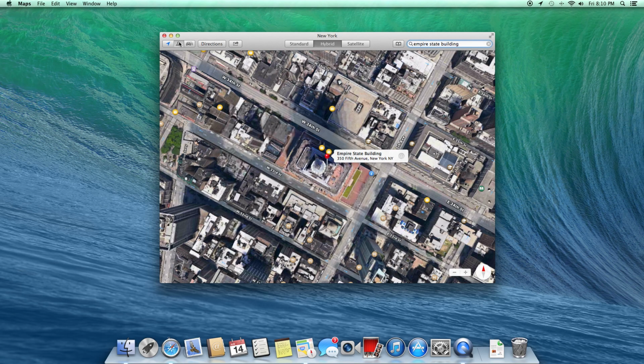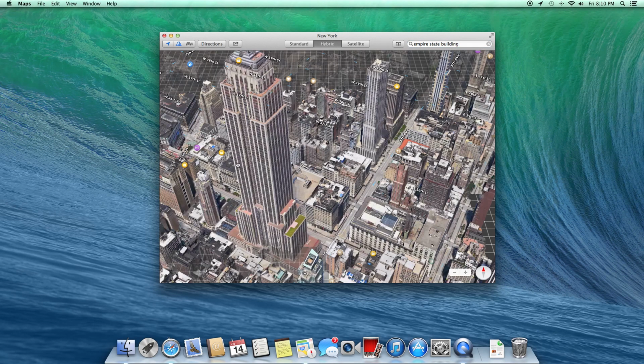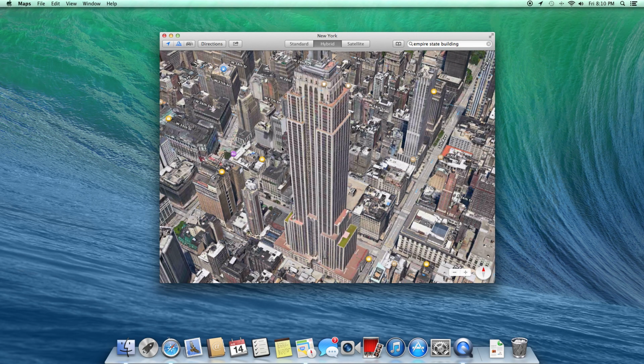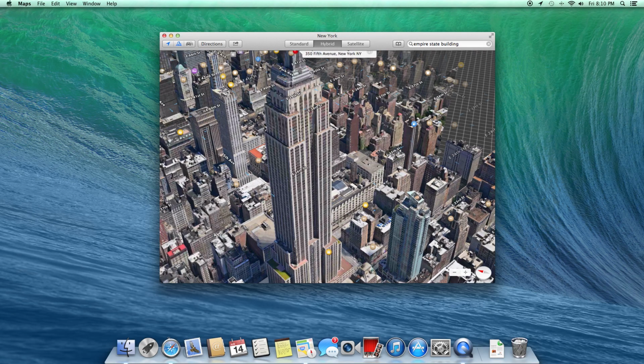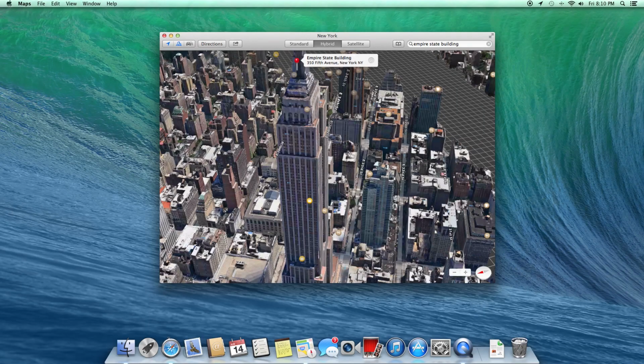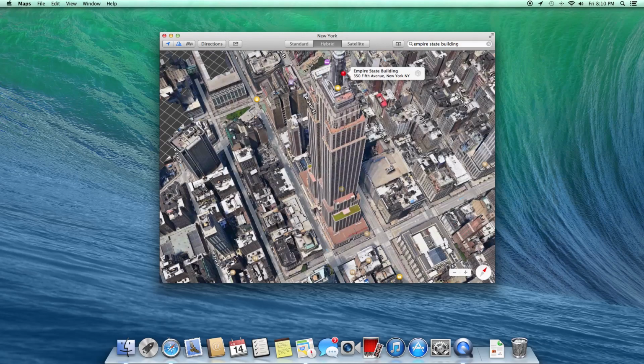And we can jump into flyover view here, just like you can on your iOS device. And it looks great. Renders very smoothly. You can do a 360 kind of view here. And pretty cool. You can see all the streets, stuff like that.